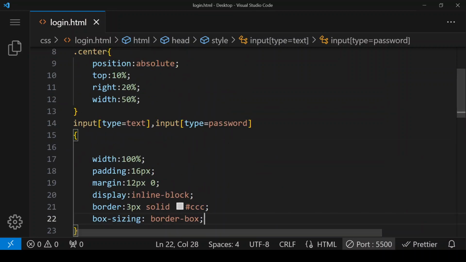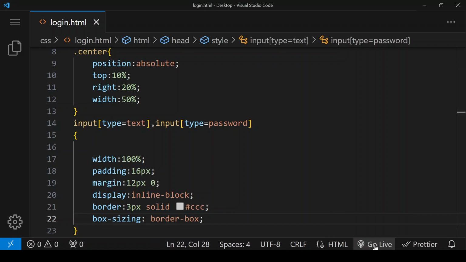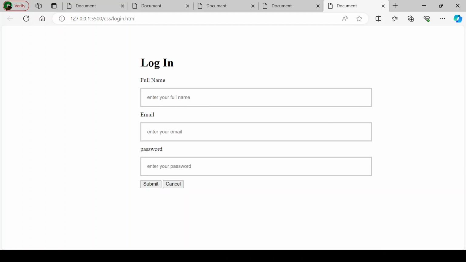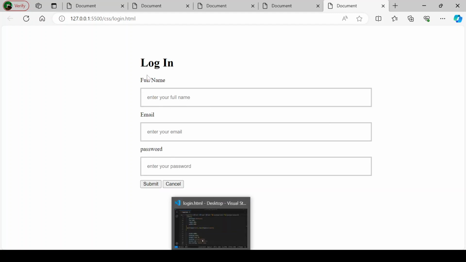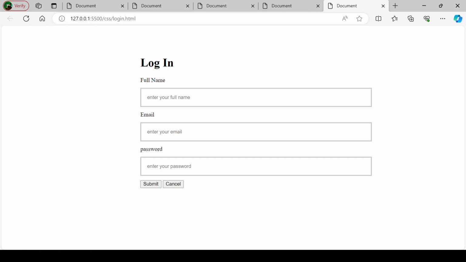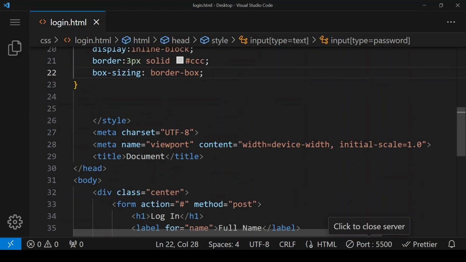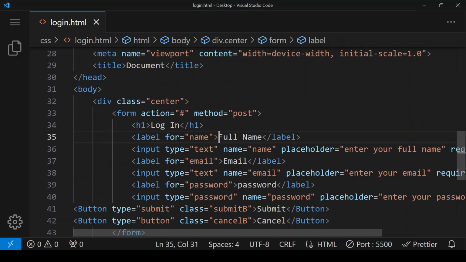Save it and click on go live. So we can see that it is looking like this. We forgot to make it bold, so what we have to do here is put bold text.